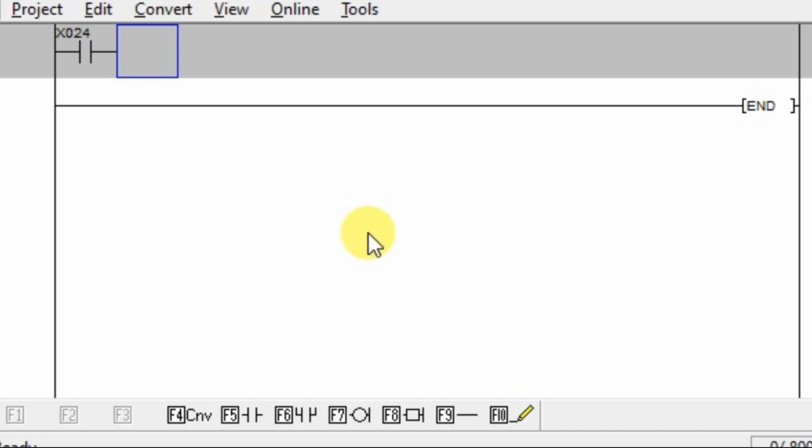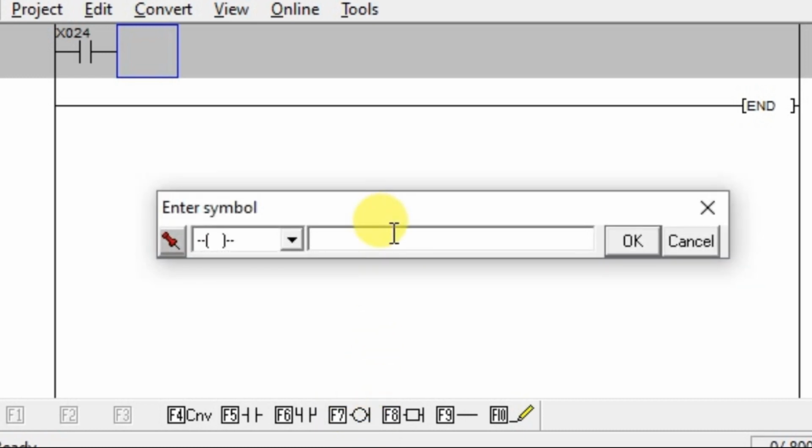We will assign one timer here. Timer is an output instruction, so take the coil. Enter T0. I want to use timer 0, so I enter timer 0. If you want timer 5, enter T5. If you want timer 10, enter T10. Okay. Provide one space.